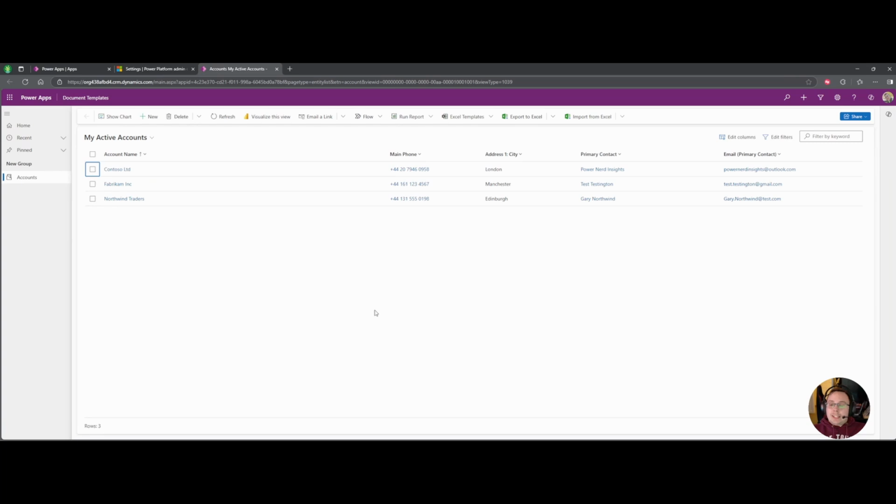you are able to create a template by going into either the advanced settings in the document templates and producing a template from there, or going into the actual app and using the Word templates from there.